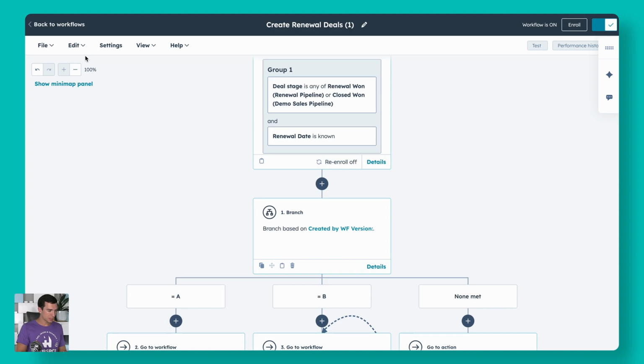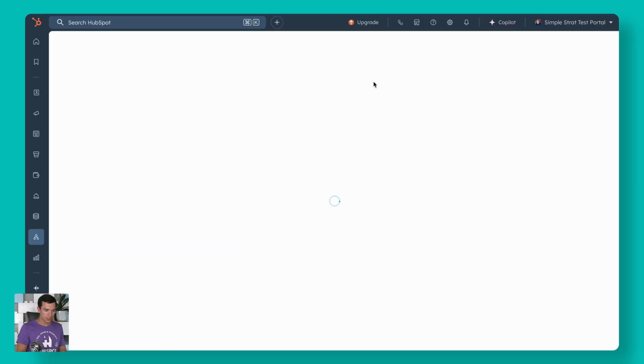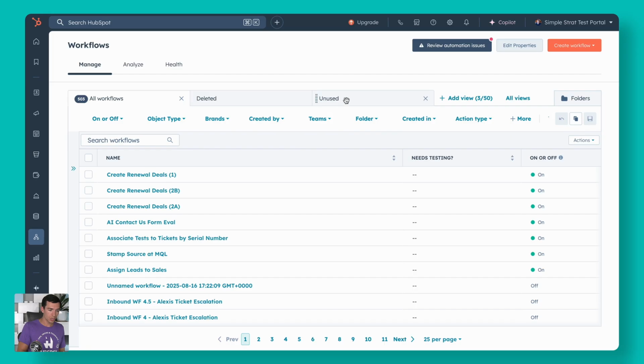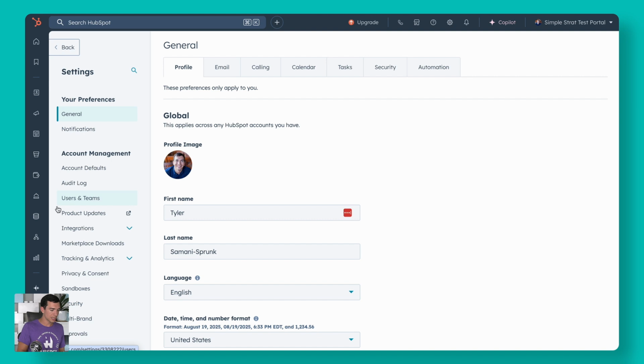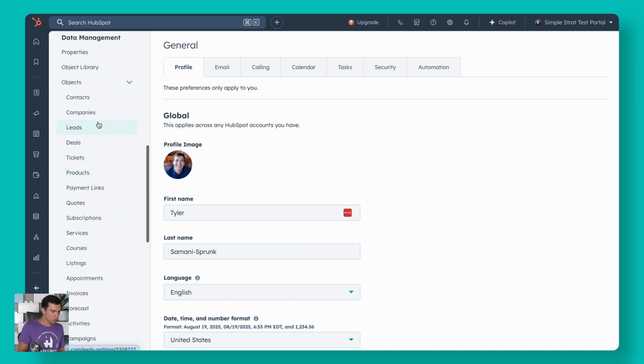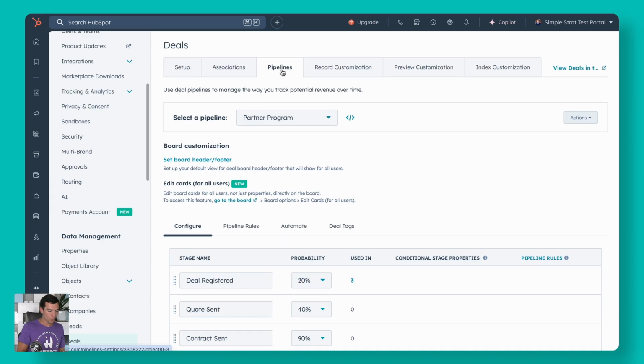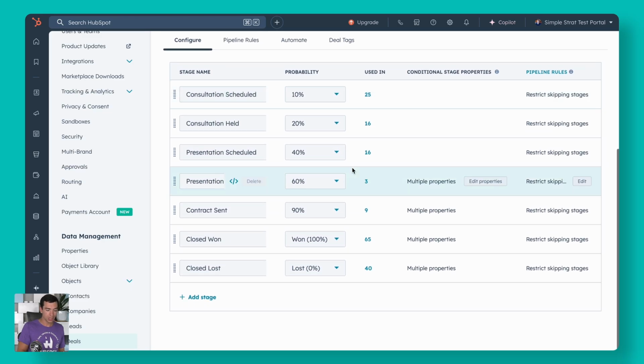One last piece that I recommend is surfacing that renewal date when deals move to close won, so that you can make sure that if there is a renewal date and the renewal deal needs to be created, that is easy for your team to do. So we're going to pop back over to our settings here, go to our deals and our pipelines, and you'd want to do this for both your new business pipeline or pipelines and your renewal pipeline.